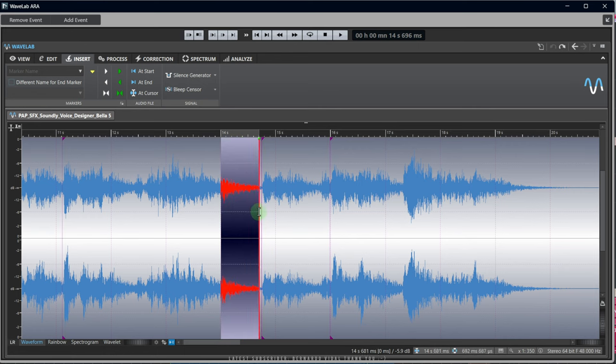Now, that's not really a standard kind of bleep sensor, but it did show you how it works. So select the part. Let's go this time to just one of the factory high tone.